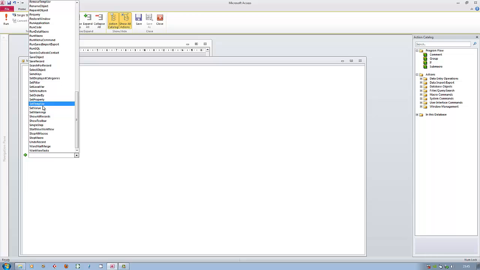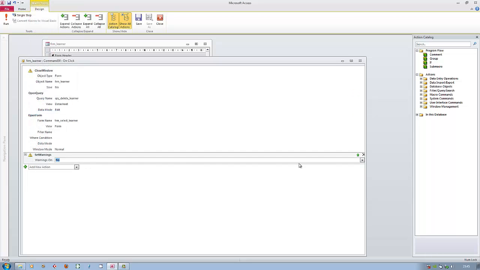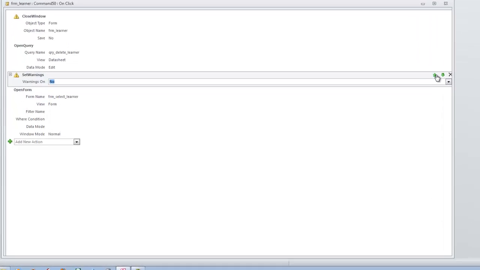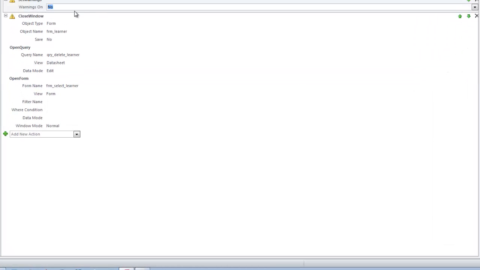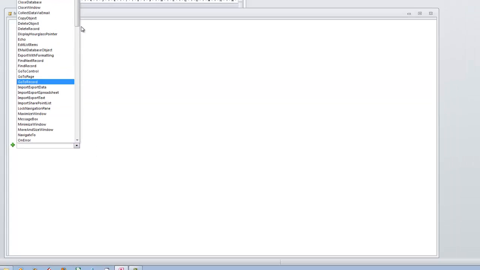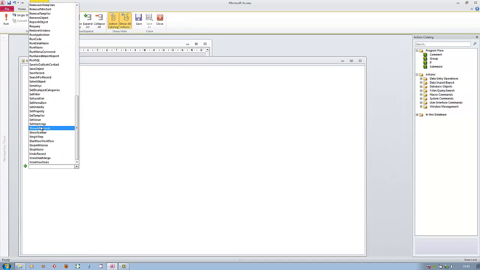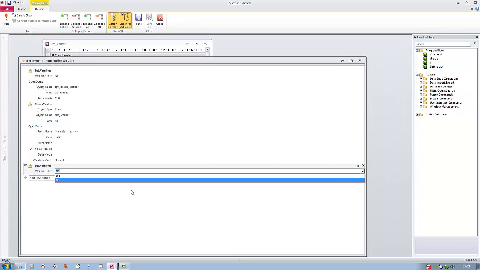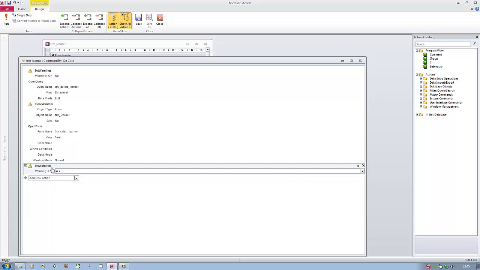So I'm going to switch that on, go back to here, scroll down to the bottom, and you'll see set warnings. There it is, and I set warnings to no, so I don't want it to show the warnings. So I'm going to take this up, take this up, take this up. I accidentally took that one up, so I'm going to push that one down. So there's the open query, close window, open form. But before I do any of these two, I want to make sure that I set warnings again, but this time I set it to yes. So I only want to disable the warnings whilst I'm running that query.